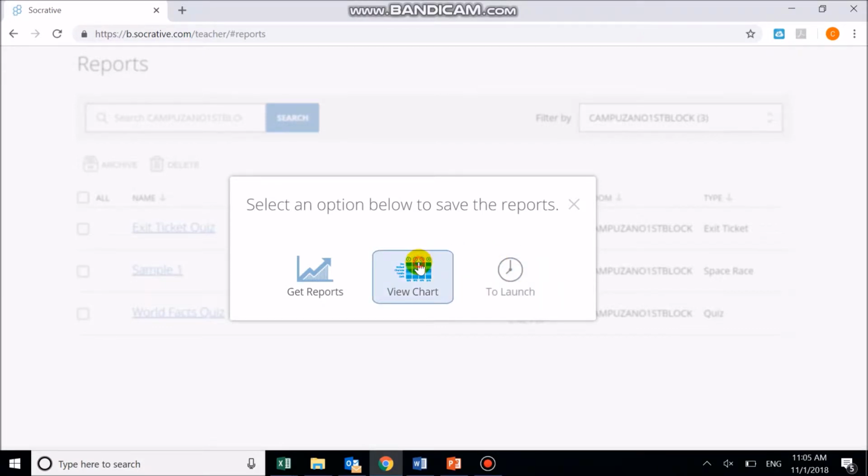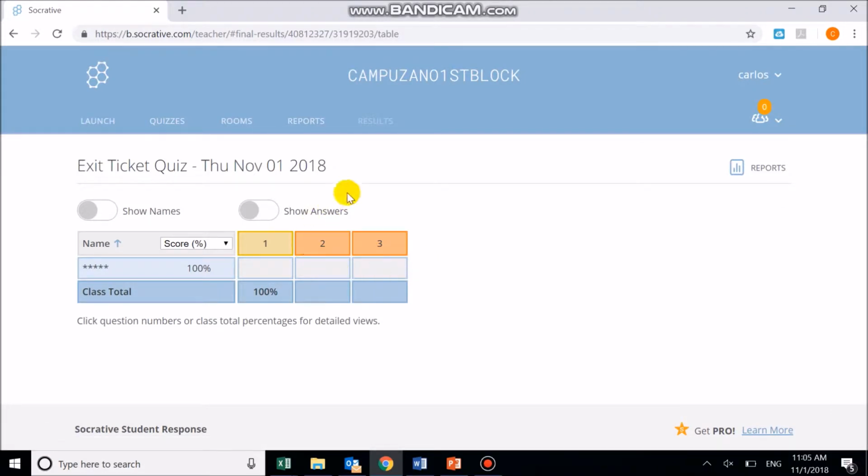So in this case, let's go ahead and just view the chart here online, and as you can see, it gives you the information for your kids, so you can go and check that without having to download the file. You can show their names and you can hide them, so in case you want to project that data to your class, you can always hide the student names so you don't have to put anyone on the spot.